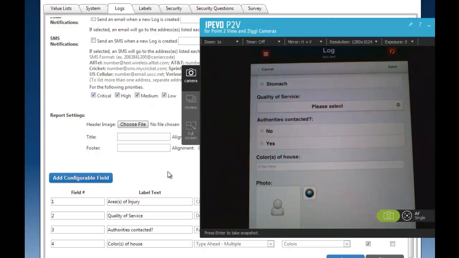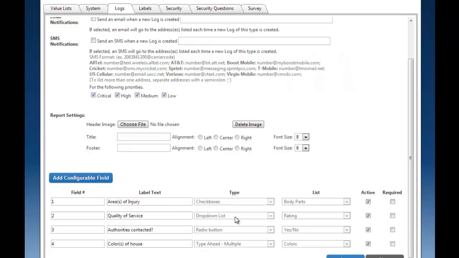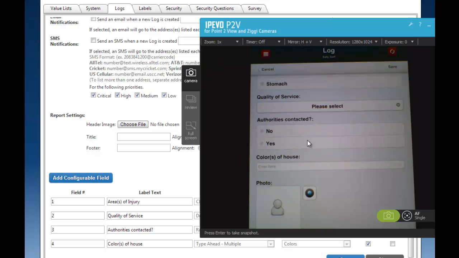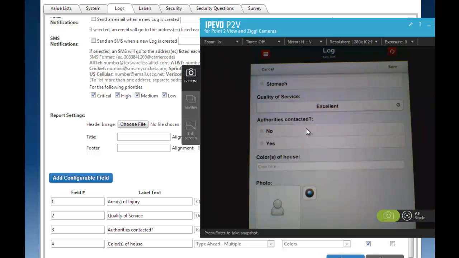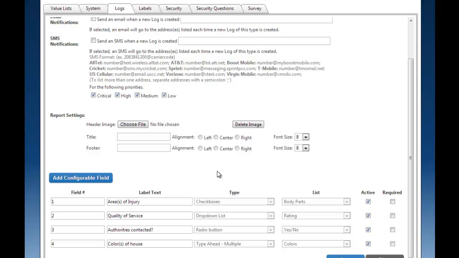So next, let's look at our drop-down list. Now, a drop-down list only allows your users to select one value for that question. For example, if we want to capture the quality of service on an inspection, then we can select the drop-down list and it will show us all of the different options that we have made available and select that one option.